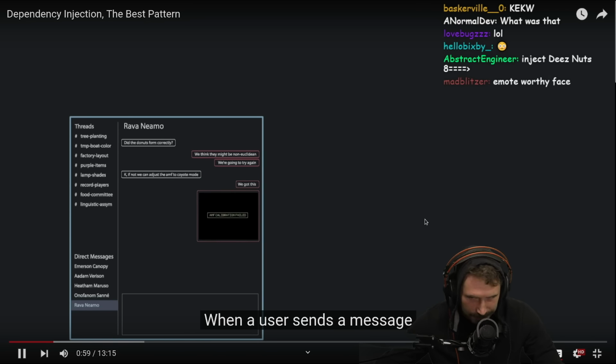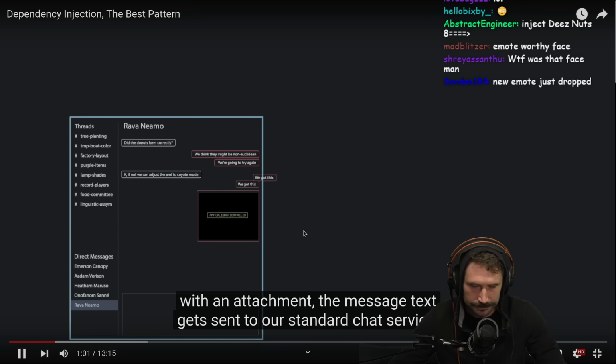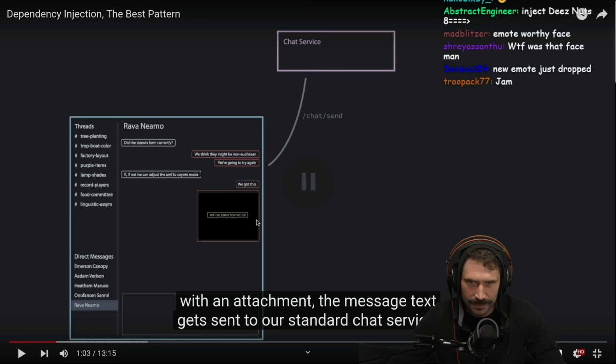When a user sends a message with an attachment, the message text gets sent to our standard chat service.